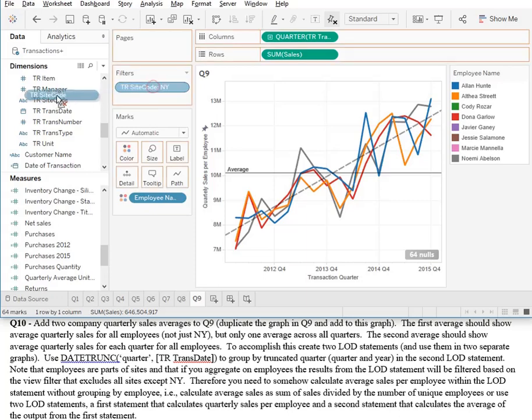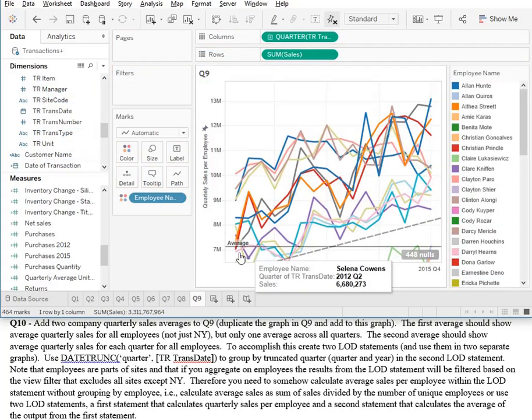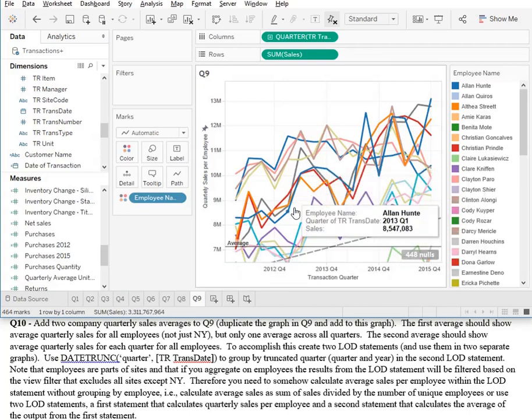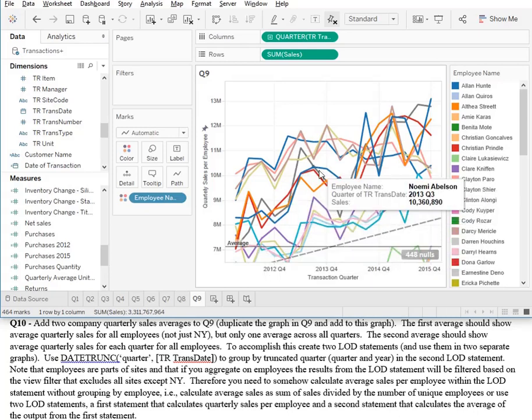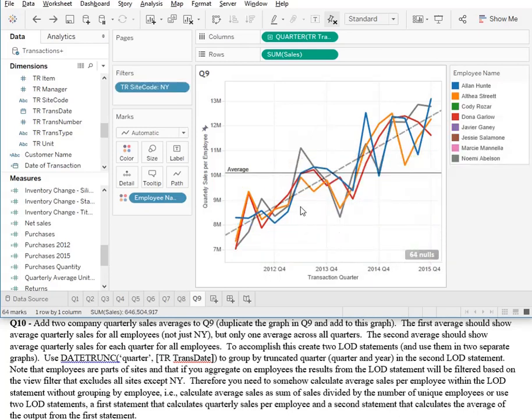So to do that, we can remove this filter, of course, and then we get an average for each employee. So that average is a little bit more than 7 million. However, now we have all the employees here, and if we only want to see employees for New York, we have to have this filter, but then the average is affected.